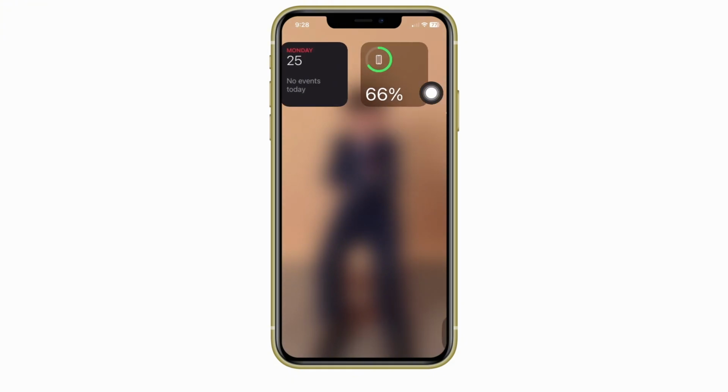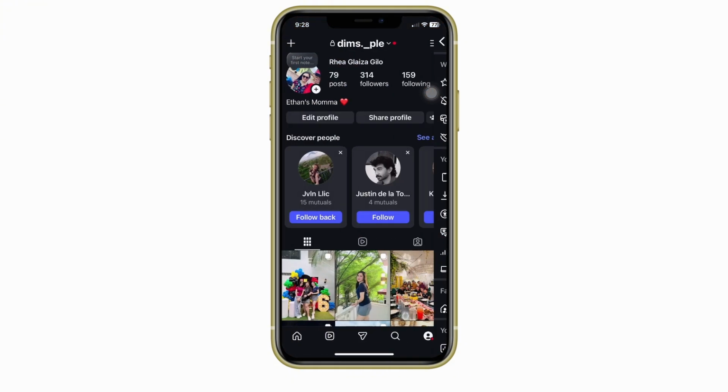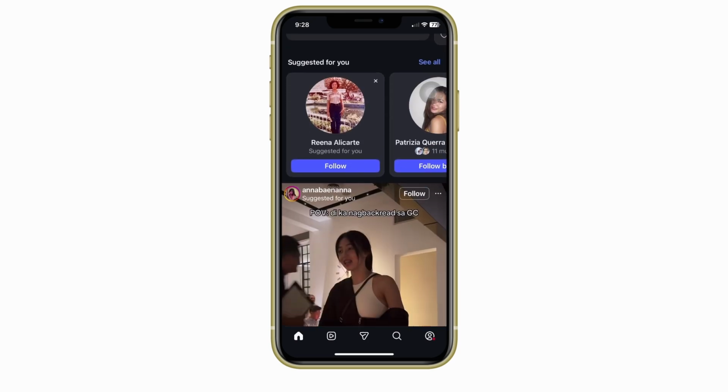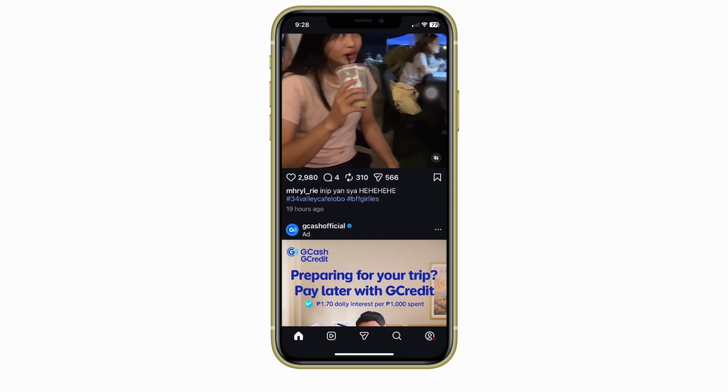Now, go back to Instagram. As you can see, it is now on dark mode. That's how easy it is to turn on dark mode on Instagram for iPhone and Android.